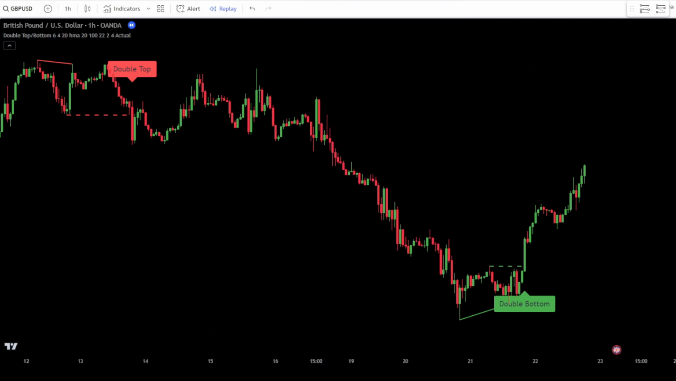This double top and double bottom indicator will provide information when a double top or double bottom pattern occurs in the market. If the indicator signals a double bottom, your main focus should be placing a buy order. Meanwhile, if the indicator signals a double top, your main focus should be placing a sell order. However, this indicator is not one that can work on its own. So, let's add a second indicator that will be used as a signal filter.